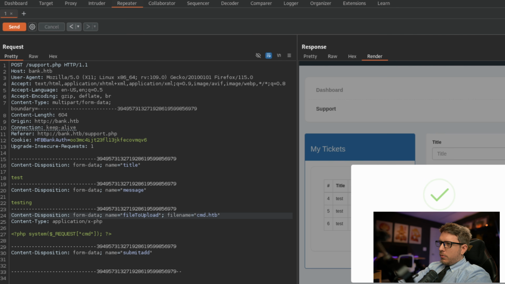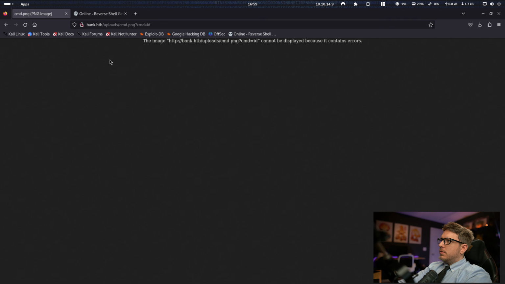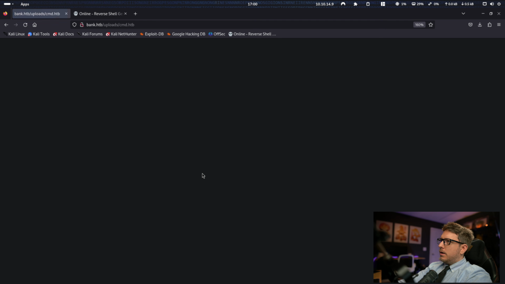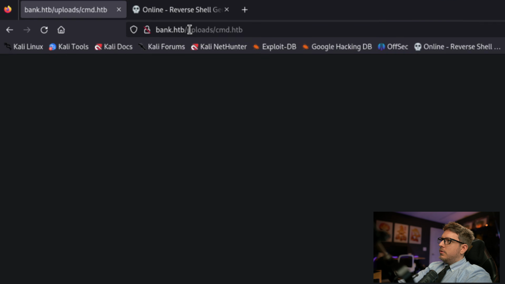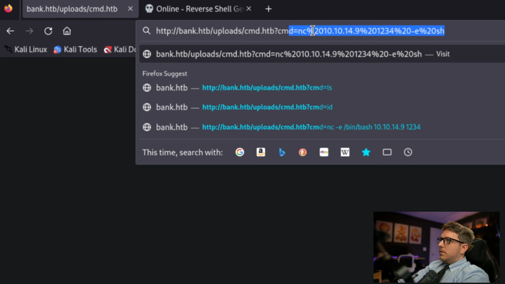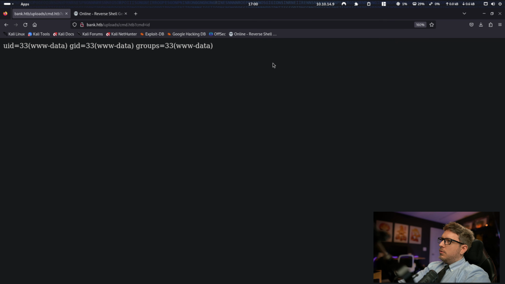Okay, it looks like that worked. Let's go back and check our browser. We've got a few different tests we're running here. Here's the HTB, you can see in the bottom left corner when I hover over it. Let's click that. It does direct us to the CMD HTB. From here, let's do cmd=id just to see if it works. And it does work. It outputs some ID information.